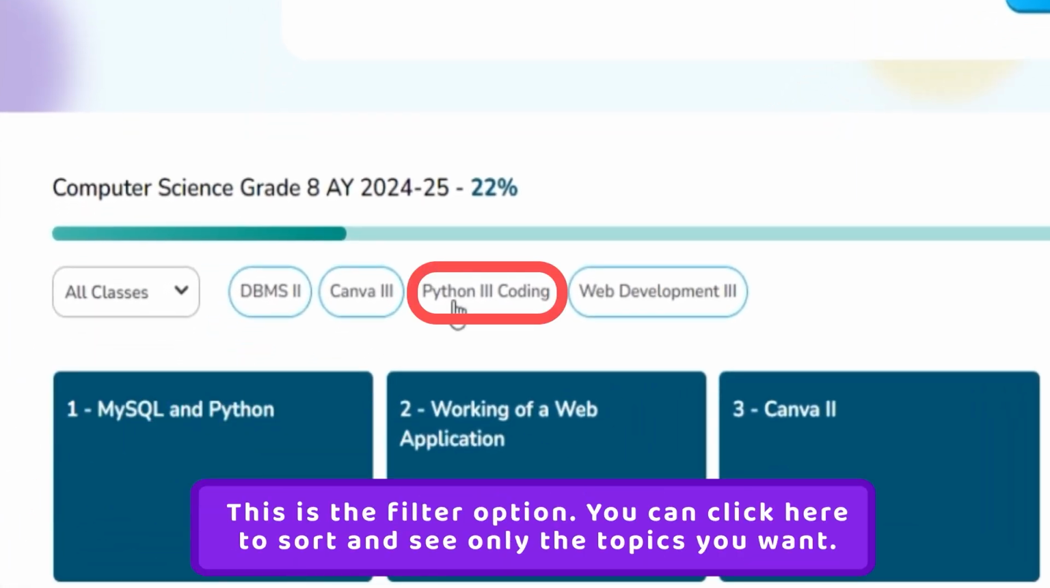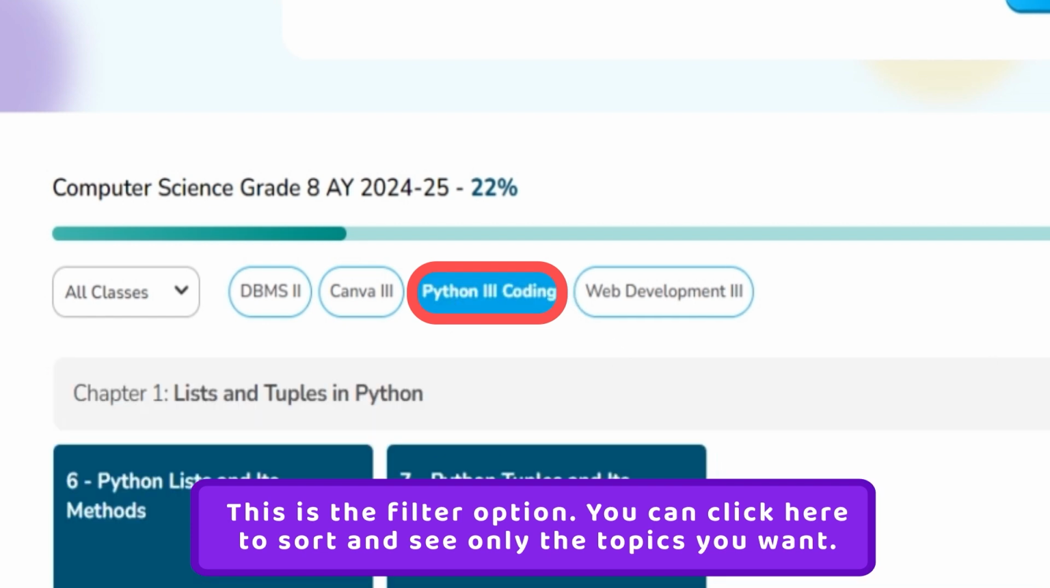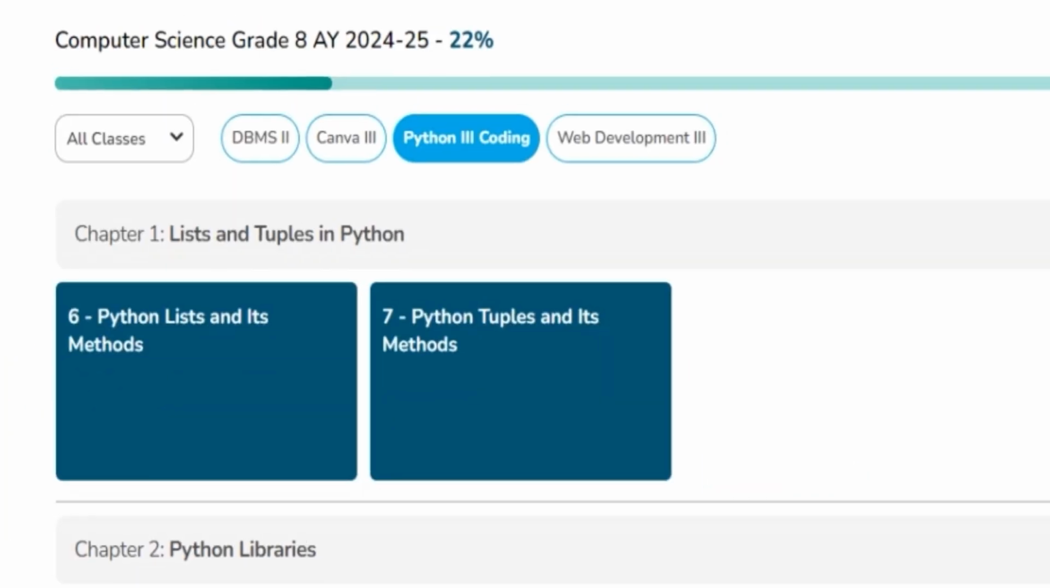This is the filter option. You can click here to sort and see only the topics you want.